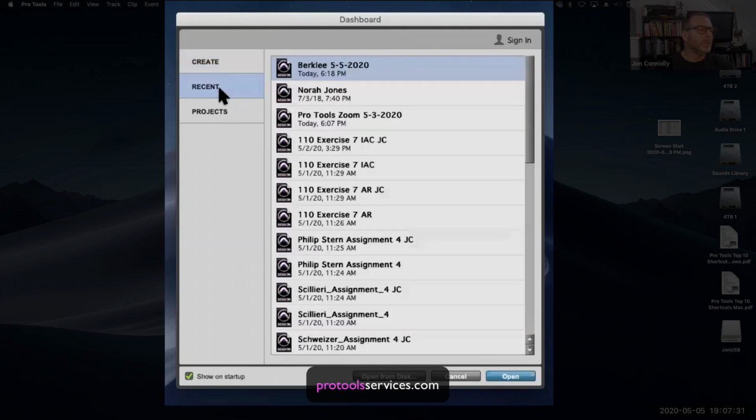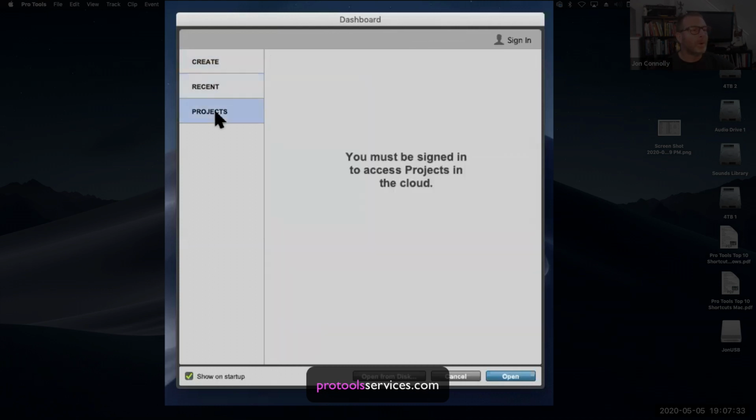You can also open recent sessions or projects. And a project is just a session that lives in the cloud. If you want to collaborate with one or more other people on this particular session, you would create it as a project. It pushes it all up into the cloud, and the people that you've invited to collaborate will have access to that same project or session. They can record into it, edit, mix, whatever you want to do.